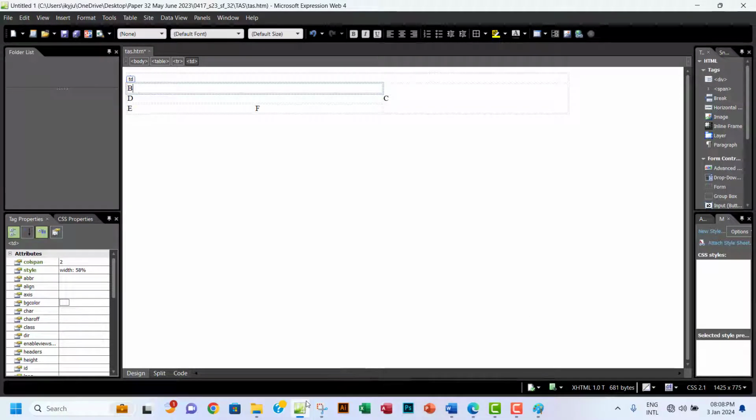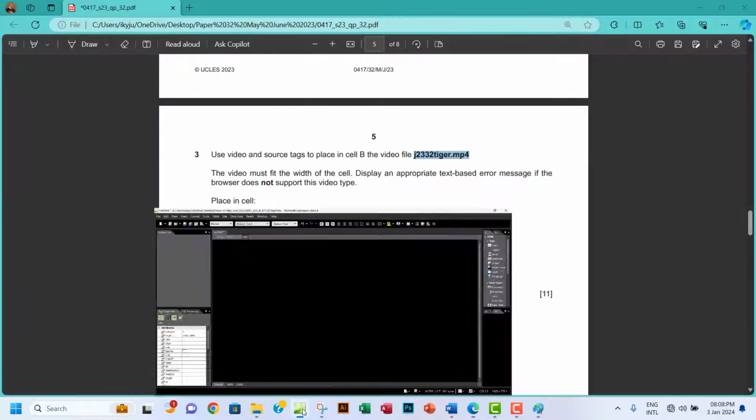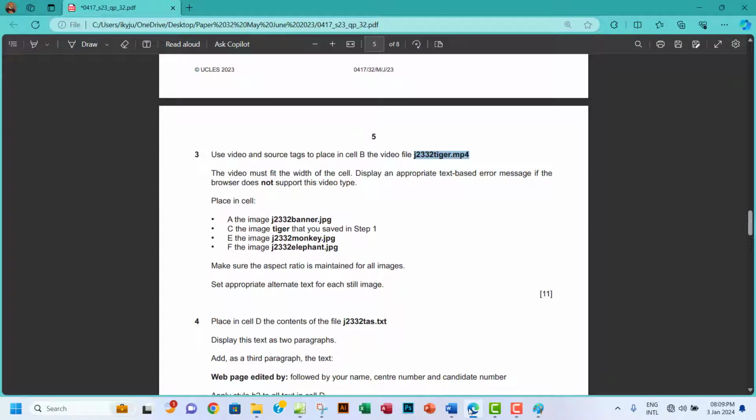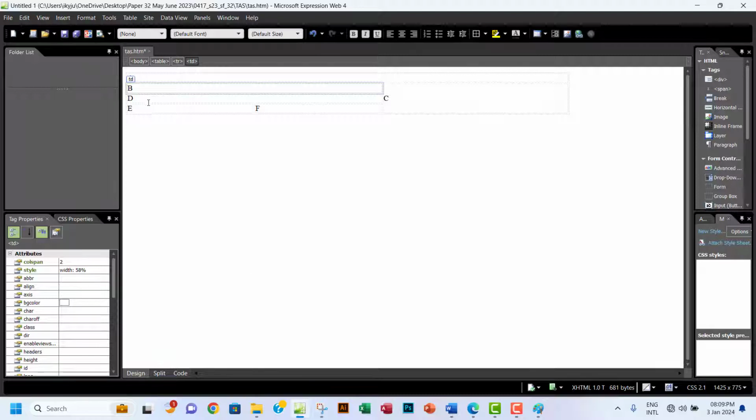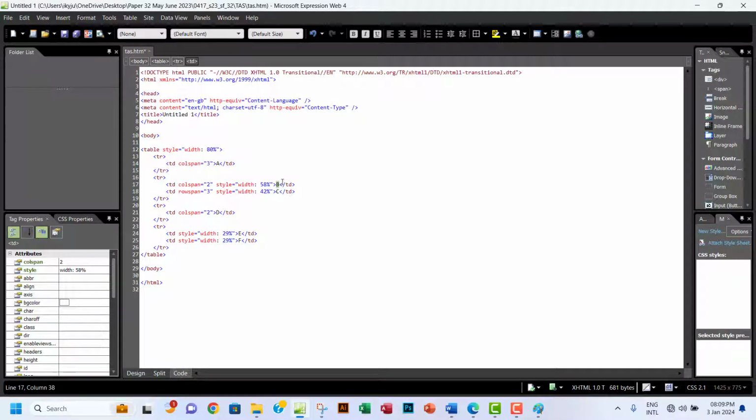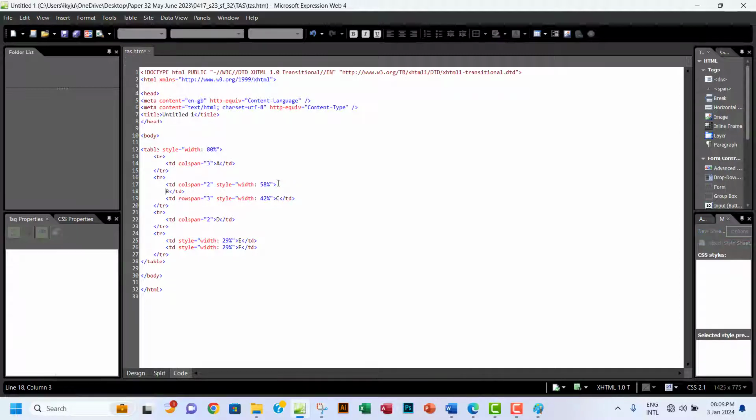Okay, all right. So let me see. Where are we supposed to put this thing? Use a video and source tags to place in cell B the video file. Okay, so we are interested in B here. So let me just click on that place and then go to my code view. So I'm in B here. So remember to remove that letter B. I'll just remove it right there, and then I like to make my code a little bit clean so that it is easy to understand.